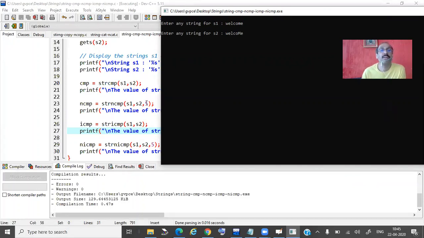strncmp means I want to compare 5 characters. In the 5 characters, w, e, l, c, o, because both are the same, I should get 0 here. To change that also, we'll say COME. Let us say this will also get a non-zero value because the total string is not equal and the first 5 characters are also not equal. We should get non-zero values for both of these.